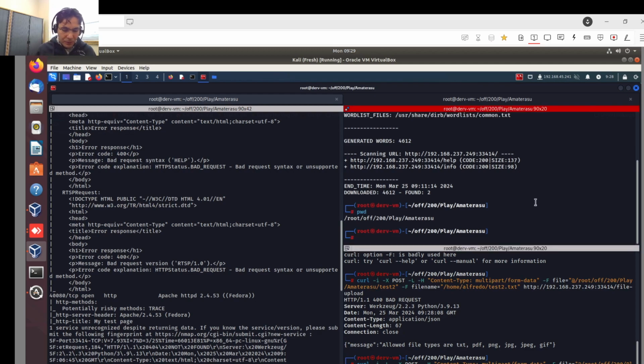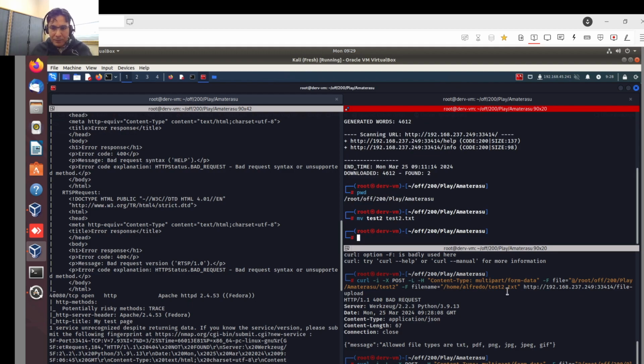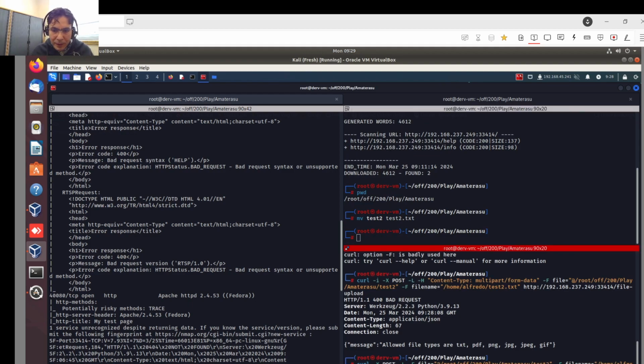Let's move test2 to test2.txt. Okay, now let me try it this way without all the others. Could it be?